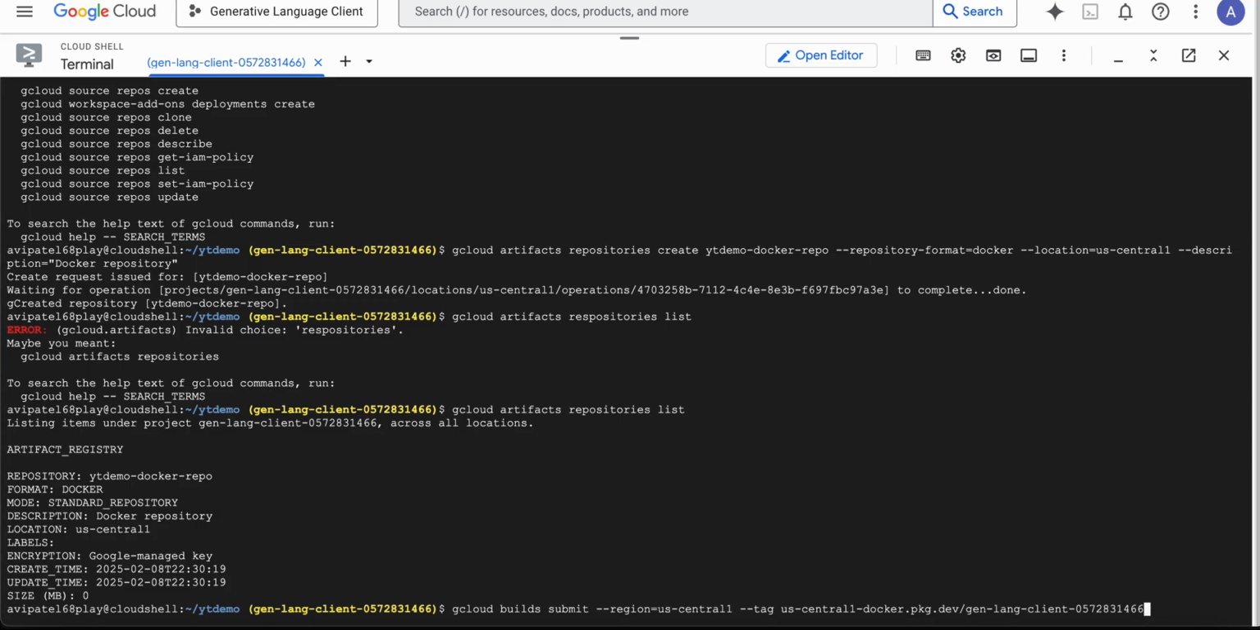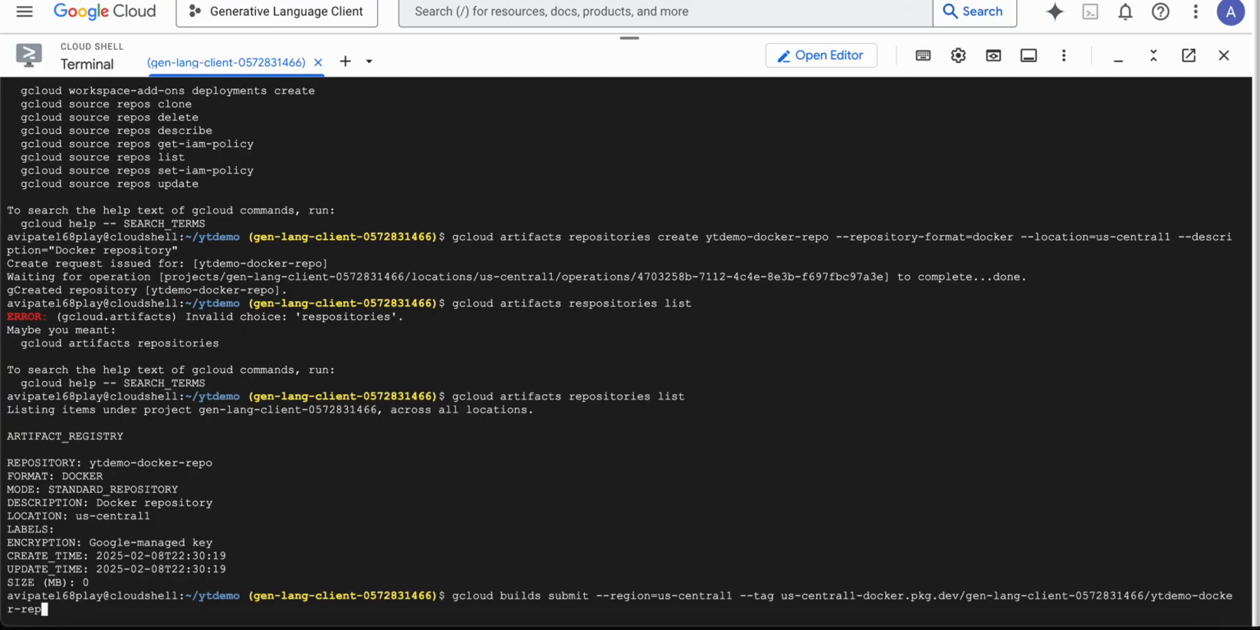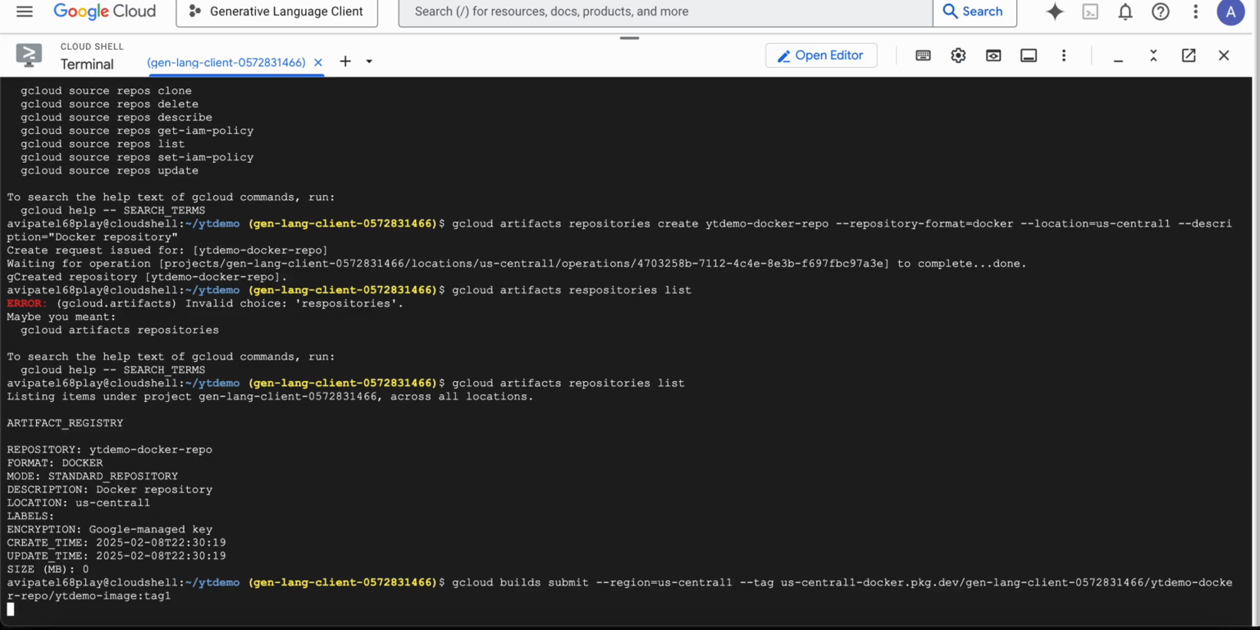So then the last thing we have to do is provide the name of the repo we just created, which was yt-demo-docker-repo, slash, what do we want to name our image? I'll just say consistent-yt-demo-image, and colon tag1. All right, assuming I didn't misspell anything.